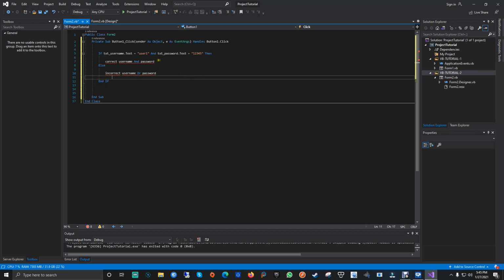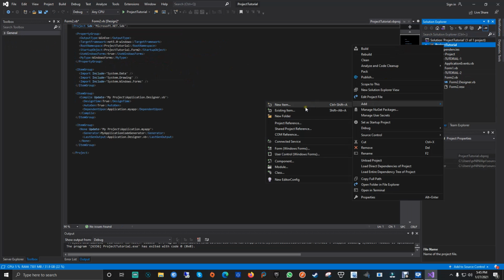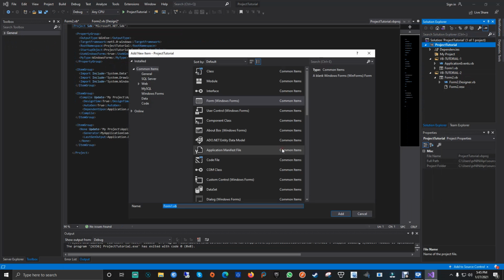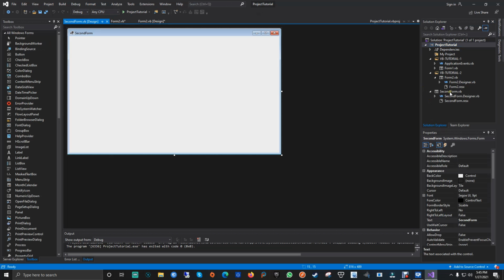Okay? So now we're going to create a new form. Go to your Solution Explorer, at your right, click on your project, right click on Add, and choose New Form. I'm going to call it second form. Click on Add, and we get our second form.